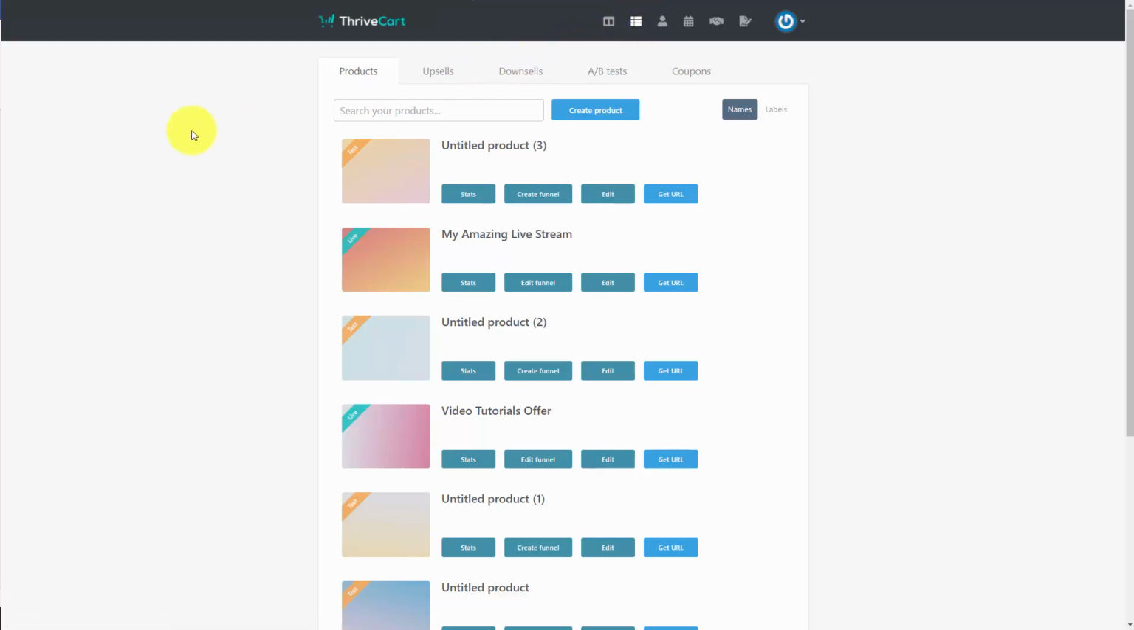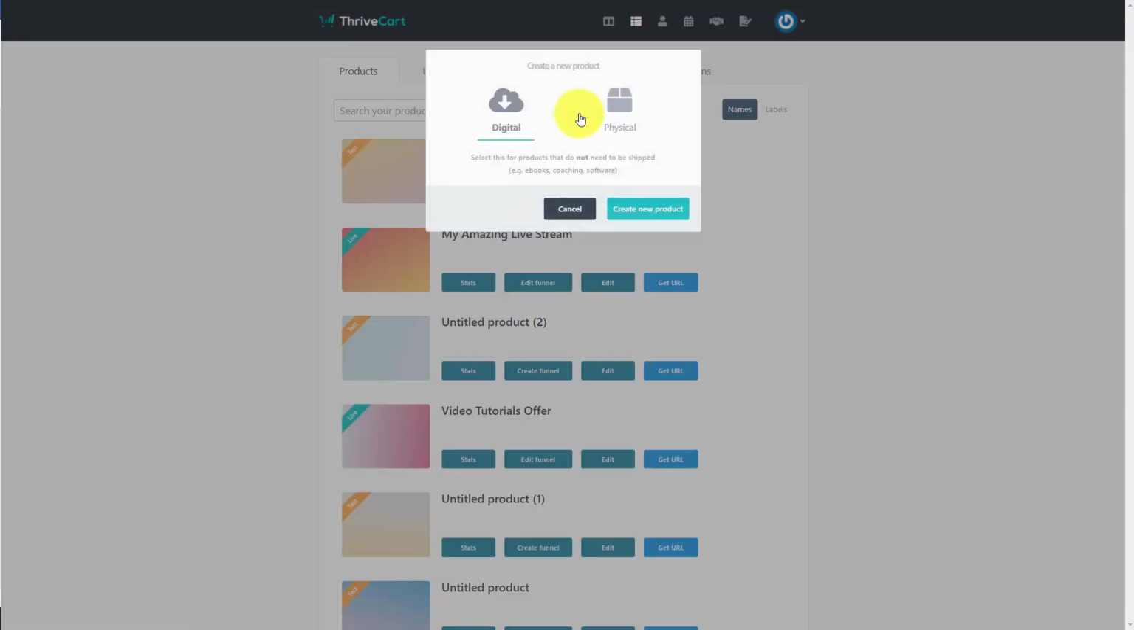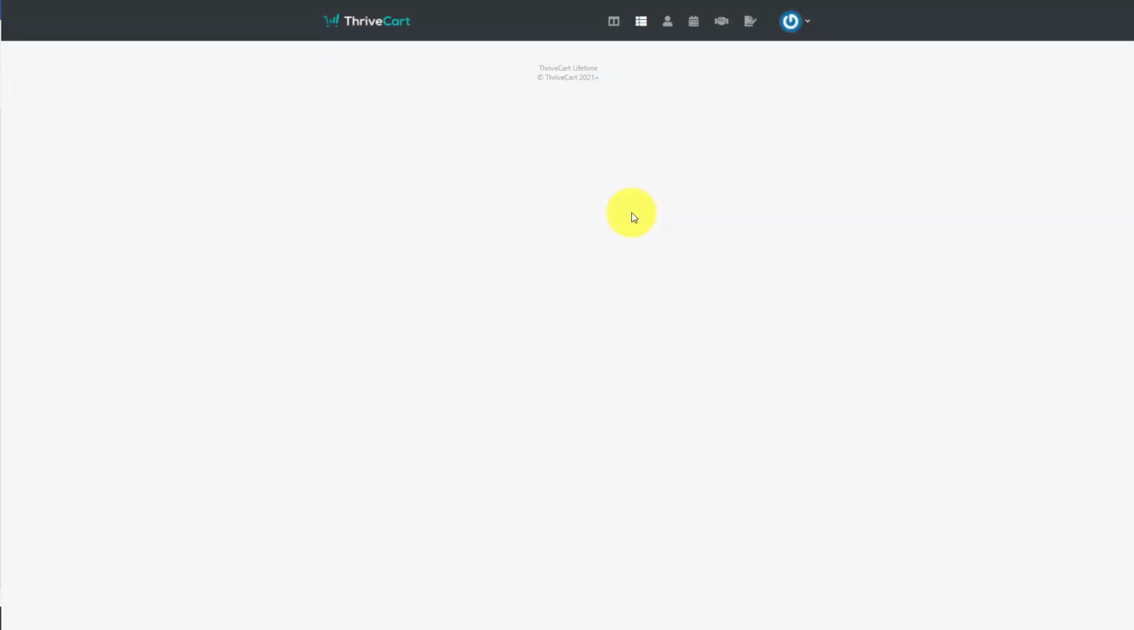Once again, in this case, we are going to use ThriveCart. However, you can use your shopping cart system. We're going to create a specific product. And this time, we are going to create a physical product. We're then going to click Create a New Product.